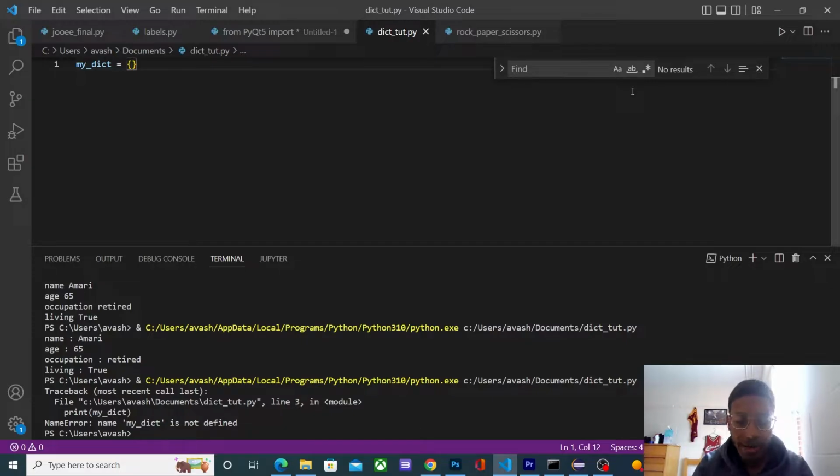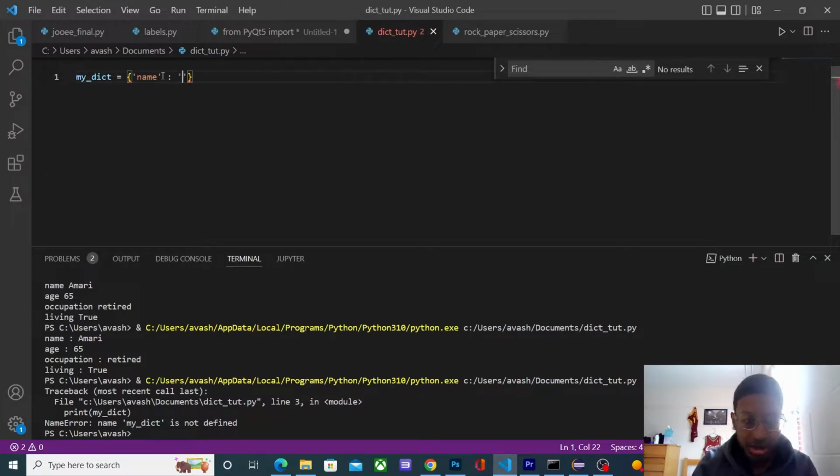So a key value pair, it will be the key, which is what I'm about to type here. This will be a string. Okay, it'll be arranged like this. Then we're going to do a colon, and then we're going to put a value. The value can be any data type. So right now I'm just going to put my name. So my name, that's a string.